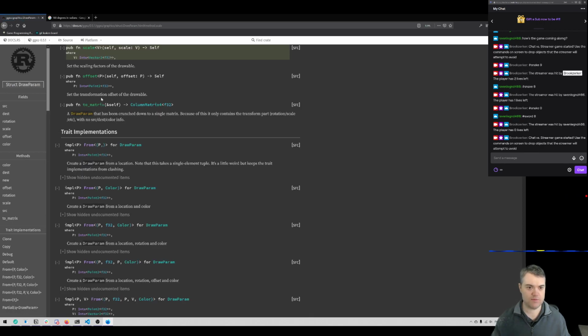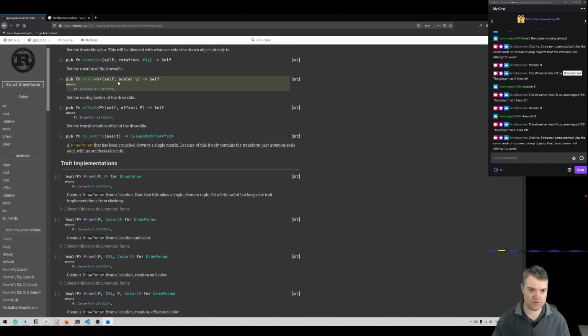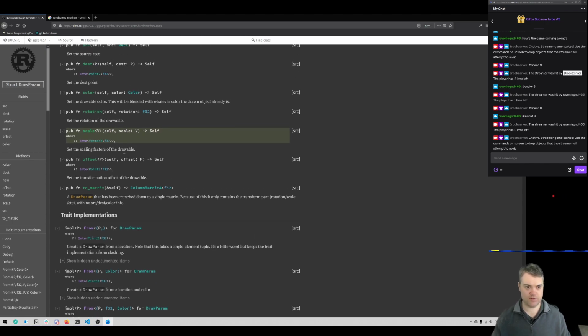Okay, so a draw param scale. It takes a vector, sets the scaling factors of the drawable. It's not super helpful.